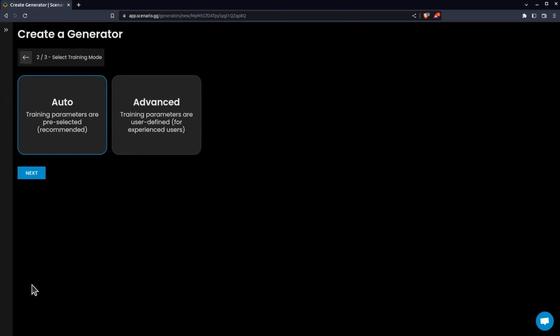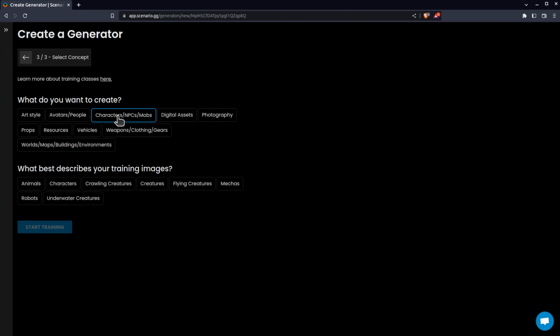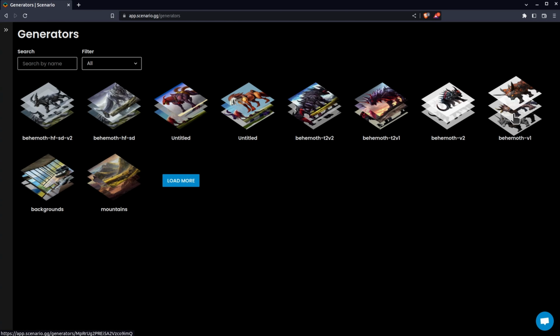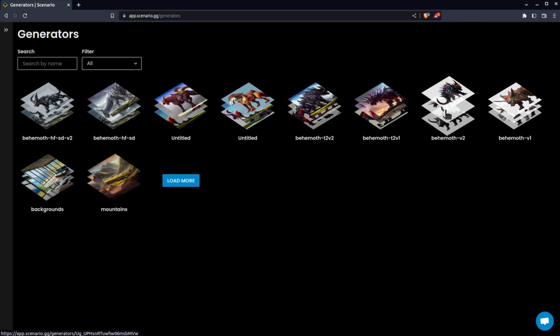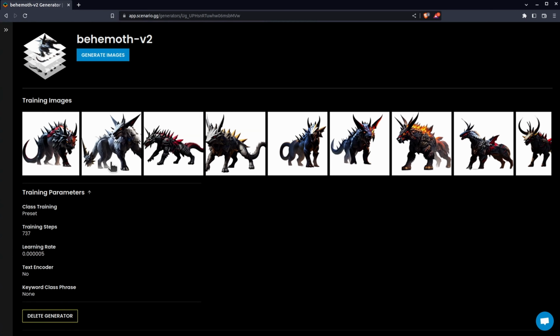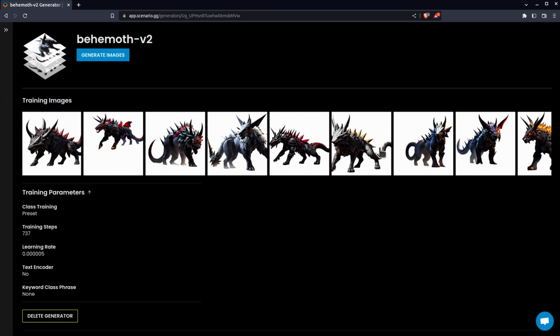So then I went through, clicked next, chose auto, next. From here, I chose characters, NPCs, and mobs, and then chose crawling creatures. And then start training. With V1 created, I then created Behemoth V2 from the images that I generated and selected from there. Here you can see I also removed all the backgrounds, as I was getting used to that feature and just wanted to see how that worked as far as narrowing in on my subject.